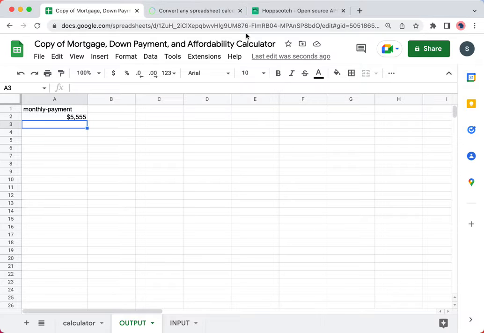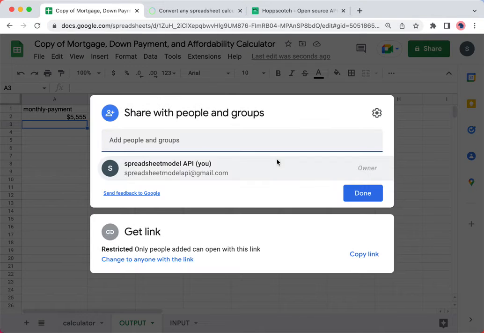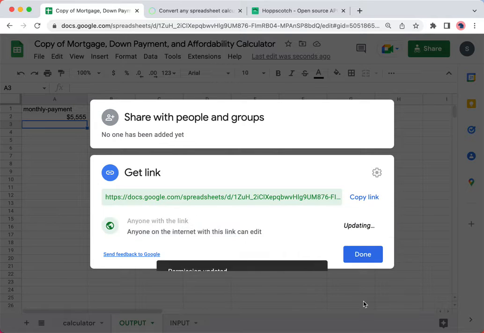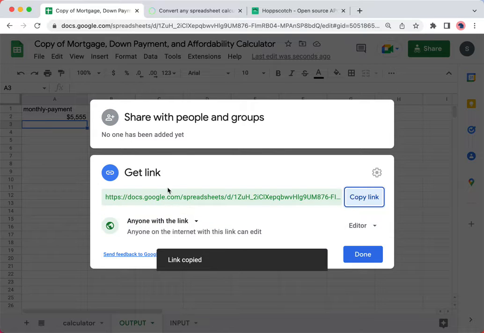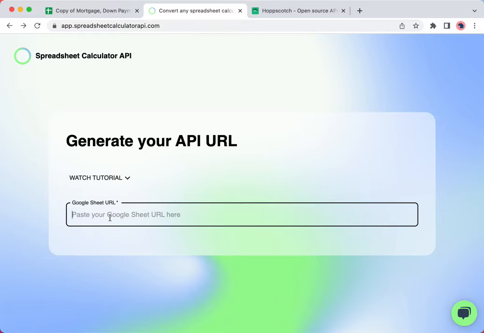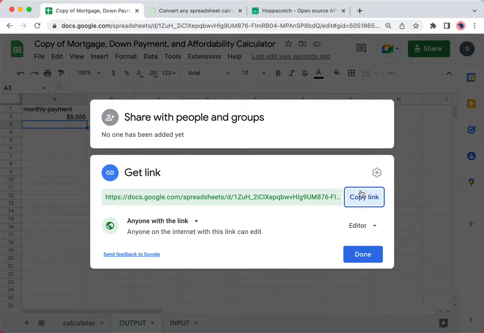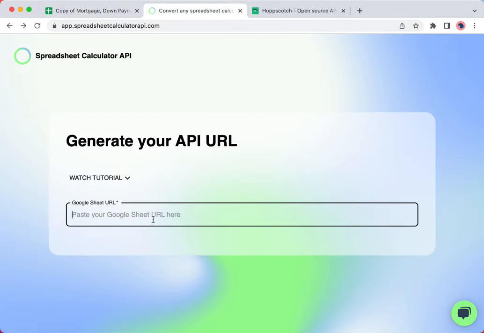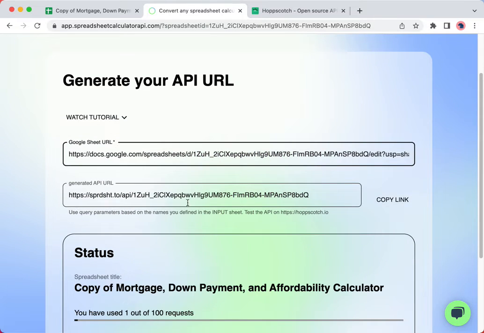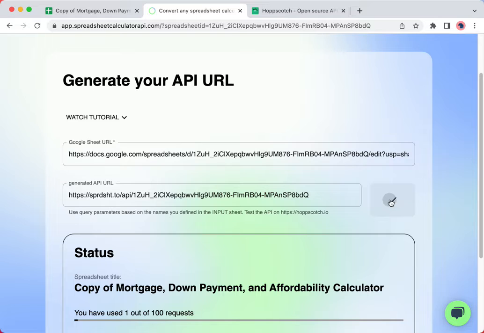So now let's share this spreadsheet. We want to share it so that anyone with the link can edit it. Also, we can share it with a unique email if we don't want to share it with anyone. But then we take this link, we copy the link, and we insert it into the generator. It has now generated the URL here, and we will actually test it.